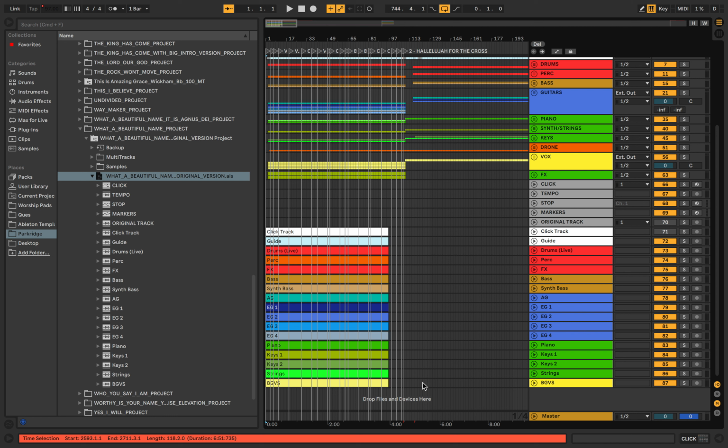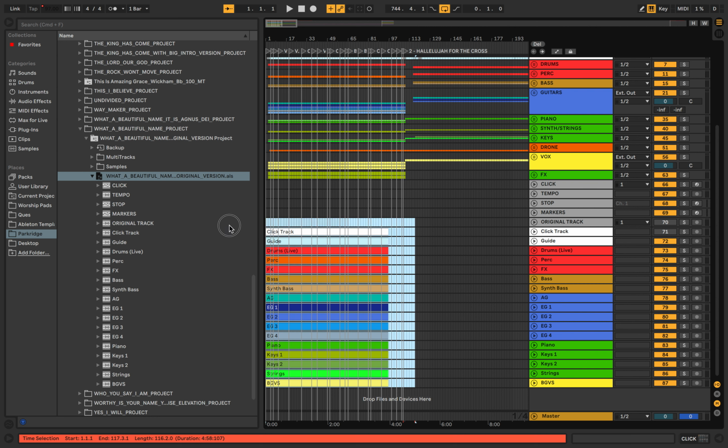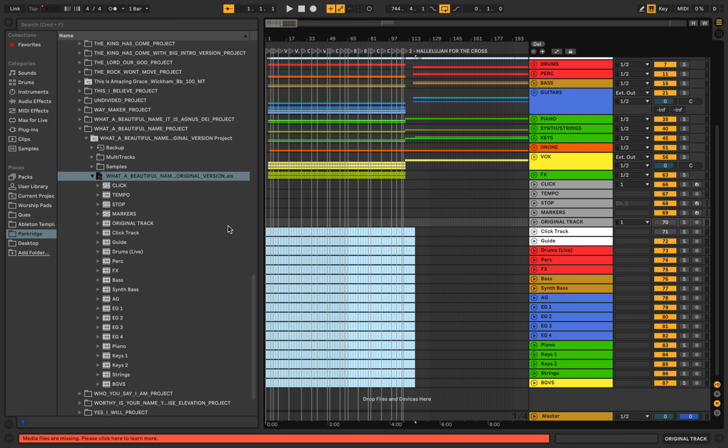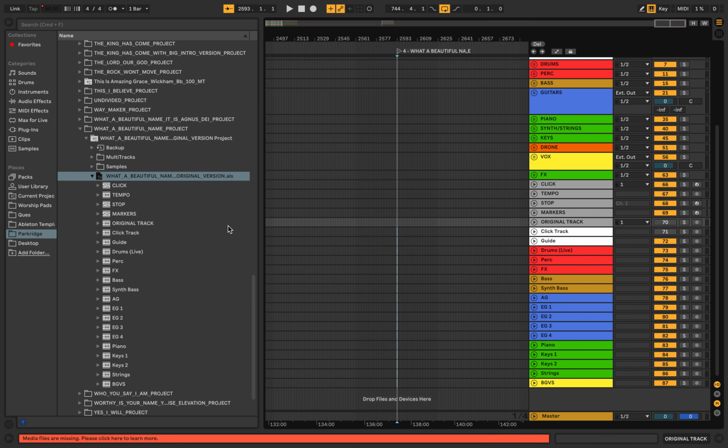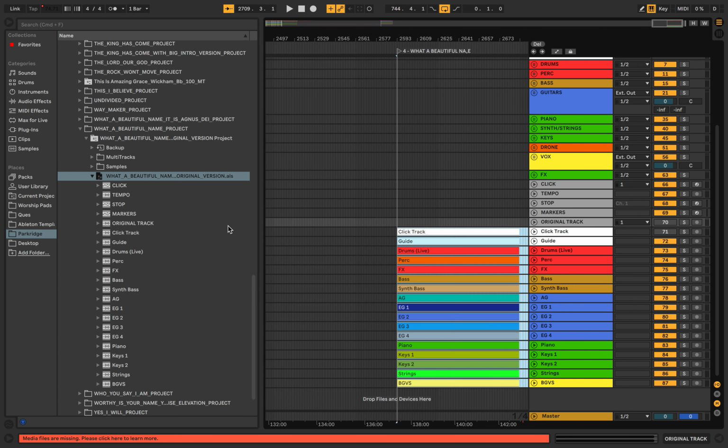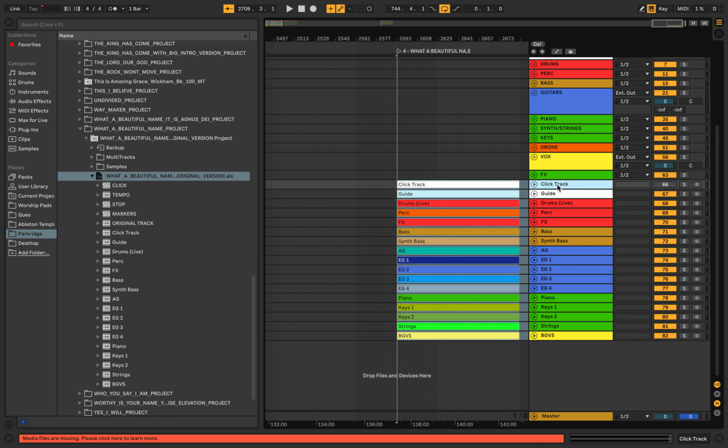And then I'm going to take this section, all of my stems, and cut that. And then without touching anything else, I'm going to hit the hotkey 4, which will take me directly over, and Command V, and I just pasted them in the correct spot. So now I have empty places of click, tempo, stop, marker, original track that came with the stems that I pulled in. So we don't need this. I'm going to delete that.